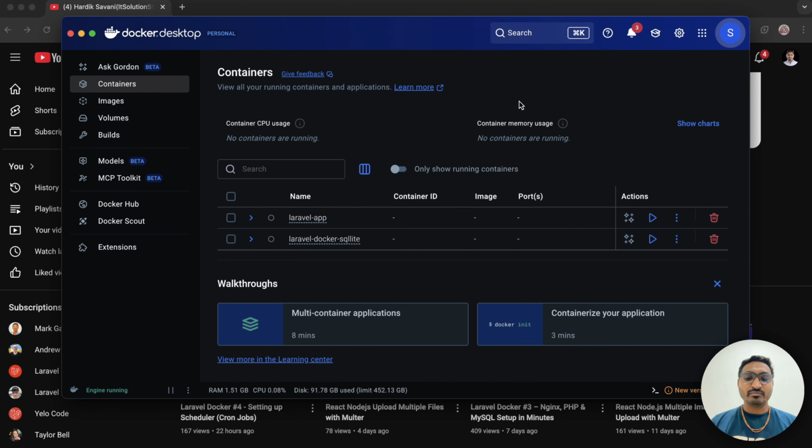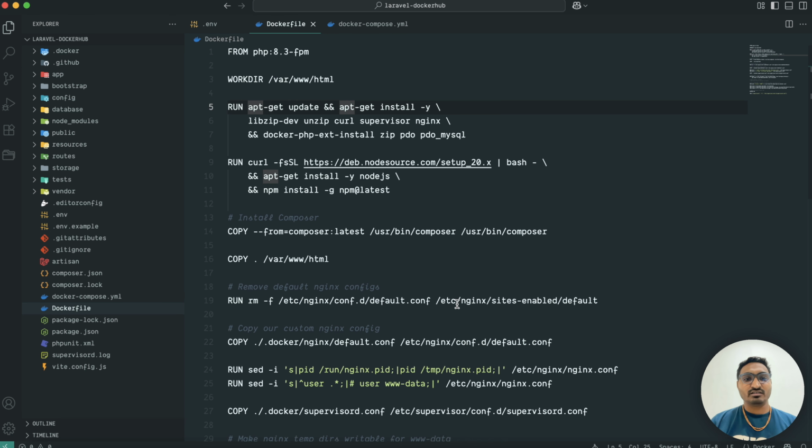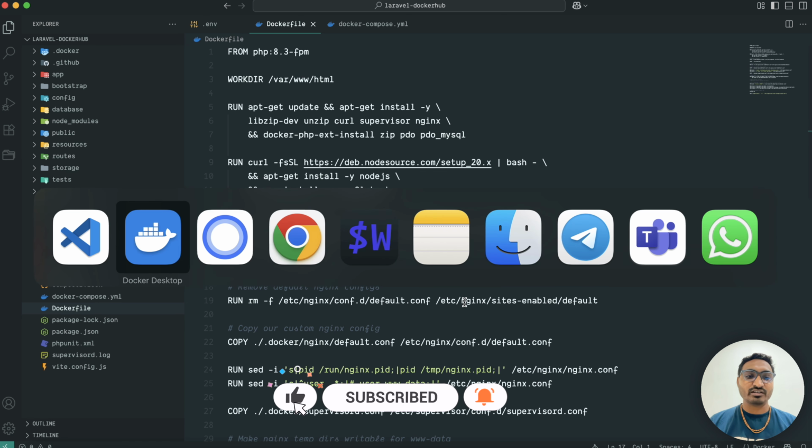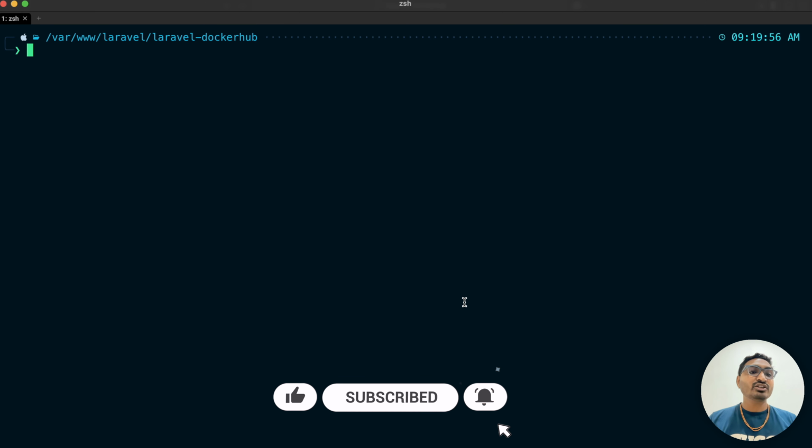Okay, so let me go back to the VS Code editor, where we previously created the Dockerfile and the Docker Compose file to generate the image. So let me go and create the image for this project. Let me go to my terminal and I need to run this command.